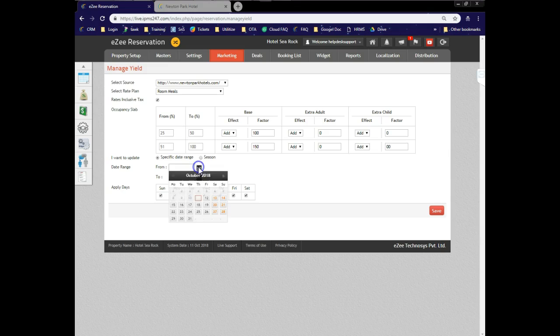I can select the date for which this yield should work, or I can directly select a season from here. As I told you, we can create a season. I can directly select my New Year or any vacations, and I can apply the season for the yield. When I click on save, my yield is configured.